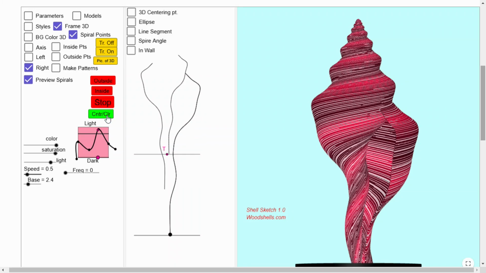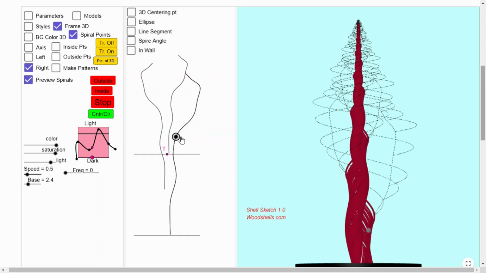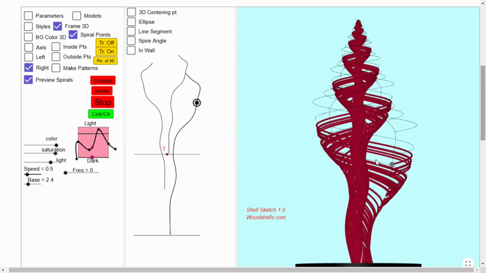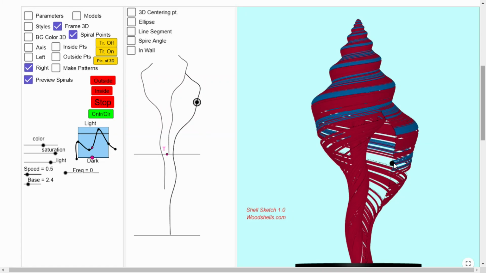Let me start over. I'm going to go with the darker shade, and I'm not even going to animate it. You can grab this point and just drag it along. You can do it either in 2D, or you can grab it also in the 3D window. And then you can change color, make a few stripes, different colors. Put one down here.